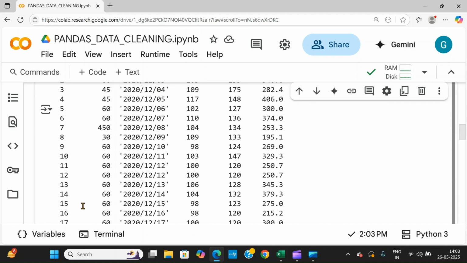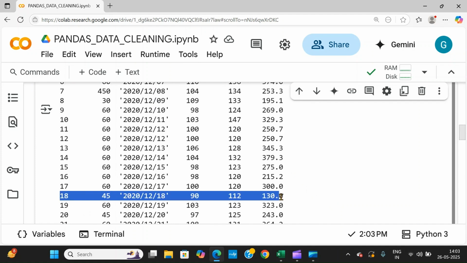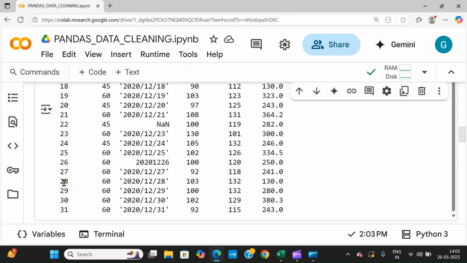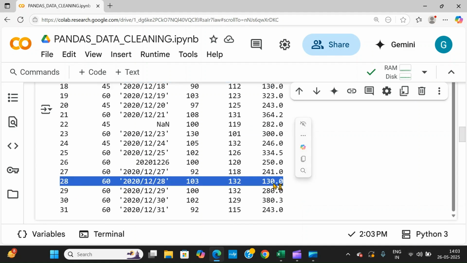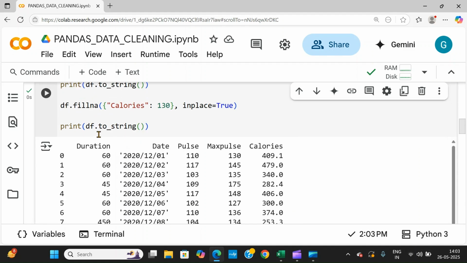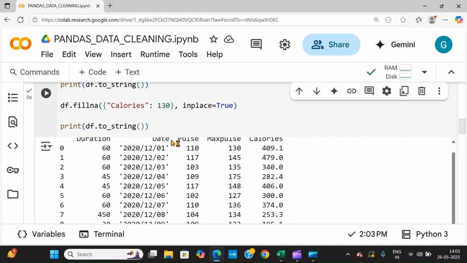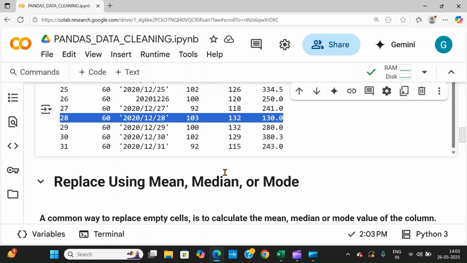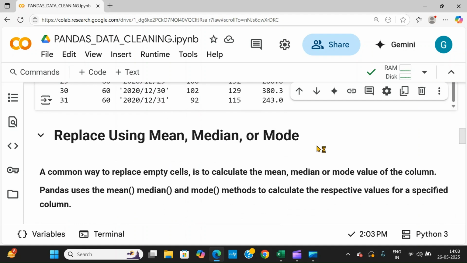This one you can see 18th record, you can just check. It's filled with 130. 28th record also, it is filled with 130. Like that, only specific column we can change the values in the empty cells. Okay. Now coming to the next one, replace using mean, median and mode.